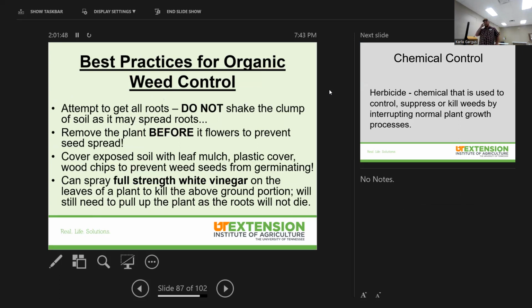Cover exposed soil with leaf mulch, plastic cover, wood chip, something to help prevent seeds from germinating. And whatever material you're using, you might have to go a little bit thicker with, like leaves. Most weed seeds are going to be able to push past just a few leaves. You might have to get a couple inches' worth to actually help prevent germination.